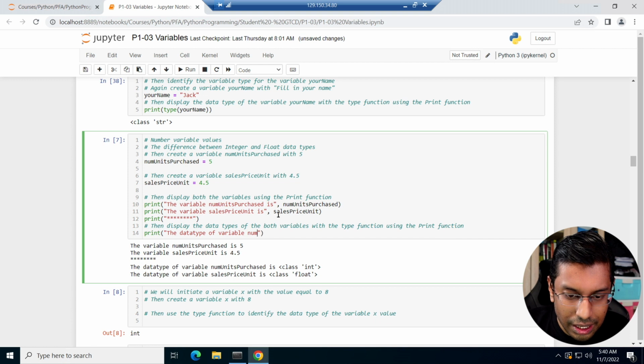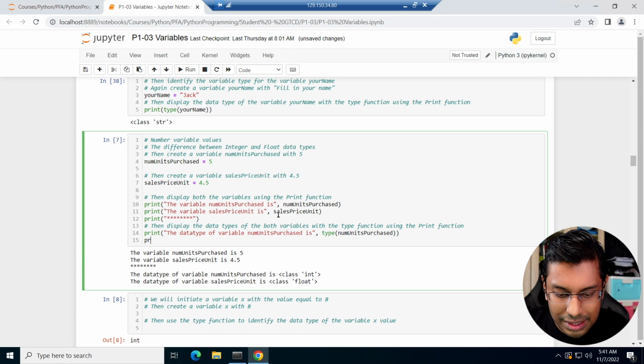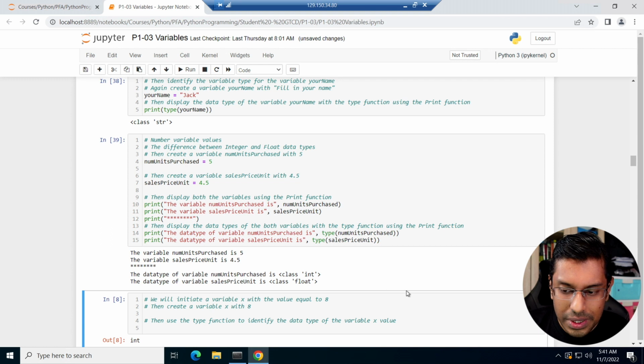Variable num units purchased is, okay. So later you'll see a class of float, you know, so here will be type of num units purchased, right? As simple as that. Similarly, I do the same thing. The data type of variable sales price unit is, so here again, I'm going to type sales price unit. Okay, so when I run this, realize that actually it gives me this output.